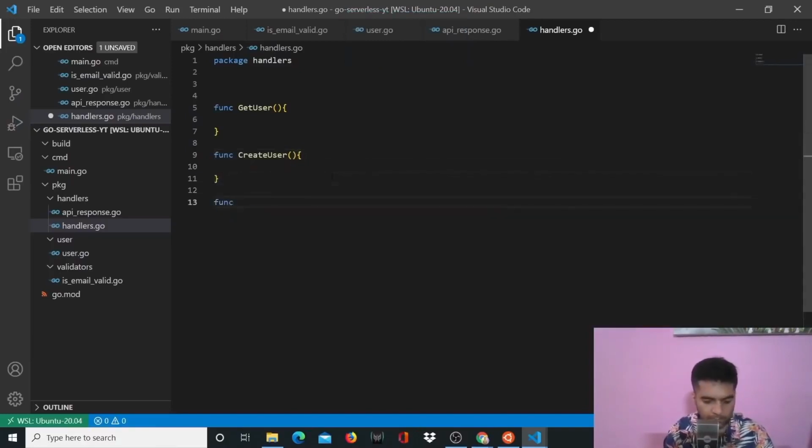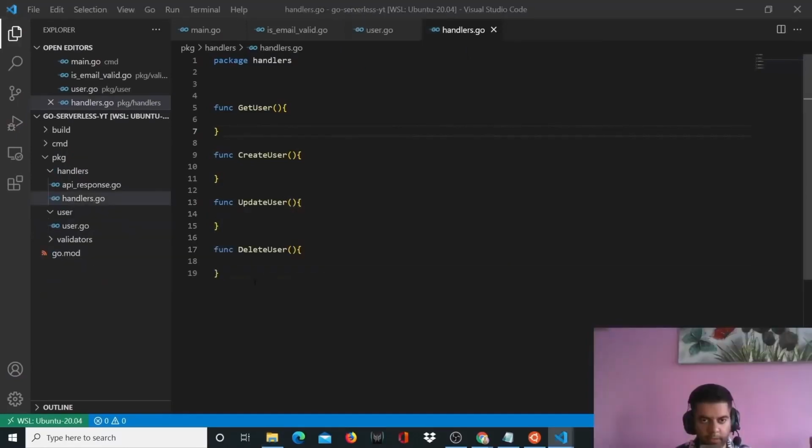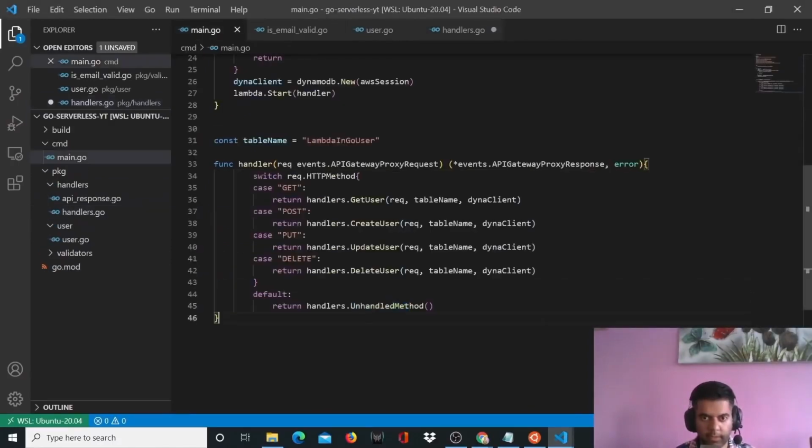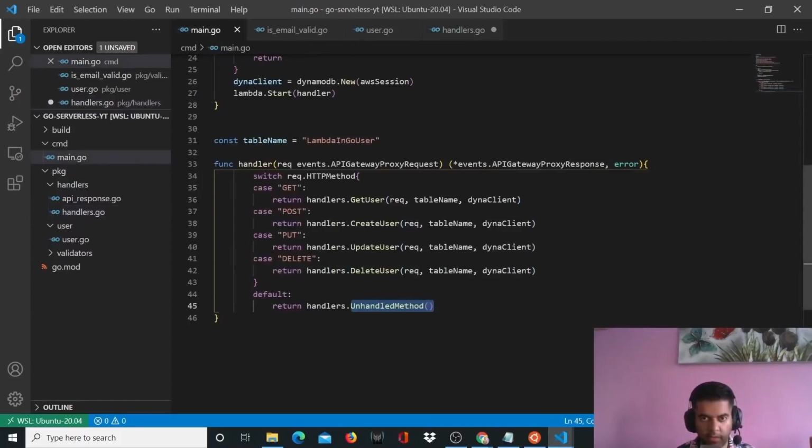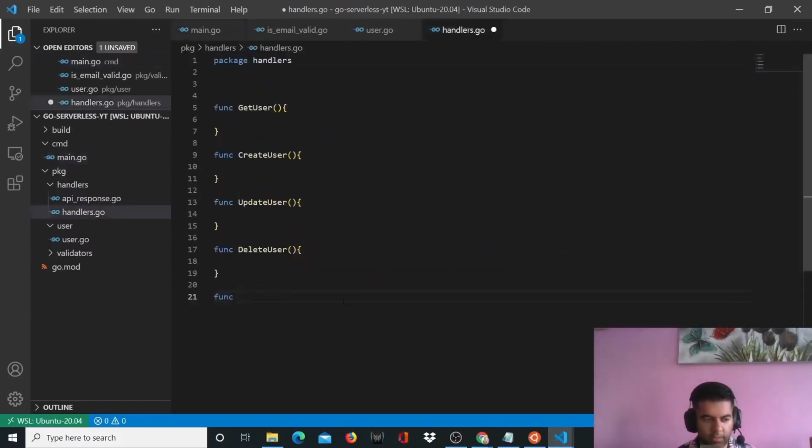So func update user and delete user. All right, so the last function that we want to keep here is unhandled method, right? So let's say if somebody uses the patch method, because we're handling get, post, put, delete. If somebody uses patch, then we'll say that, hey, it's not handled, right? So we'll say unhandled method. Accepts some things, returns some things, and has a function definition. All right. So in general, this is how your handlers file is going to be.